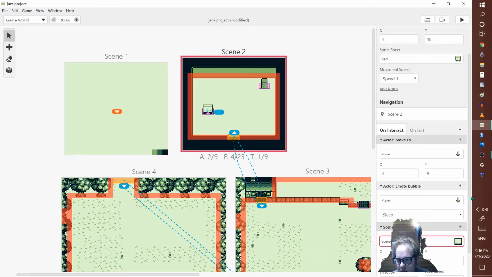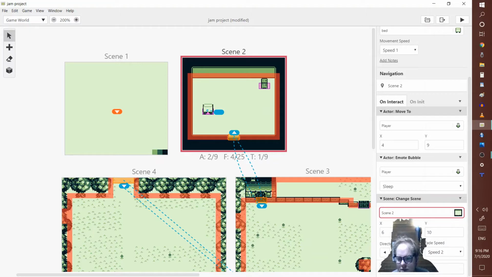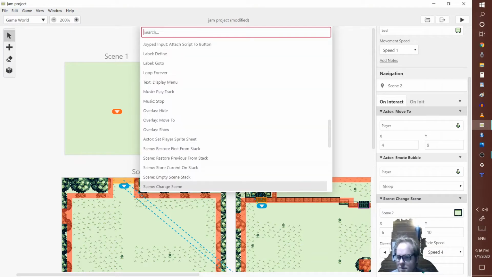And facing this way. Now what's with that, huh? Well, we can also put our fade speed. We want this to be kind of slow so that it looks like he's drifting off into sleep. Another thing we might want to do is save the game.